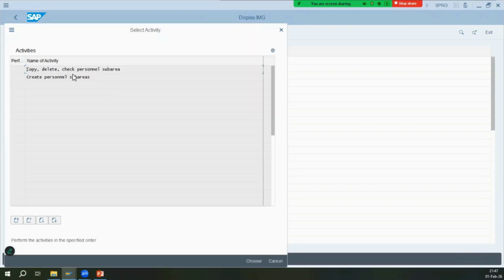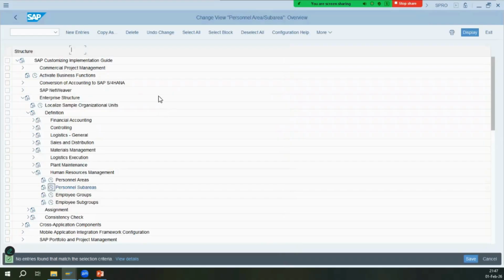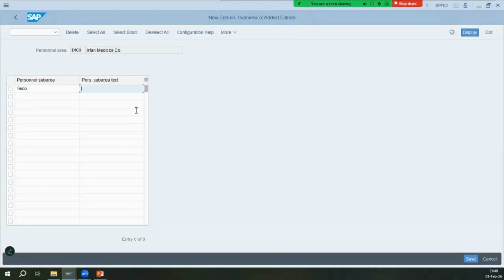Personnel sub areas. We'll create an office and a factory sub area, but we'll create only one right now. Personnel sub area, personnel area IMCO. And we can create new entries. This is IMCO corporate office, corporate HQ, and IMFT, which is factory. The payroll for this one will be different than this one. Save. So we have two personnel sub areas. So these physical locations are personnel sub areas.